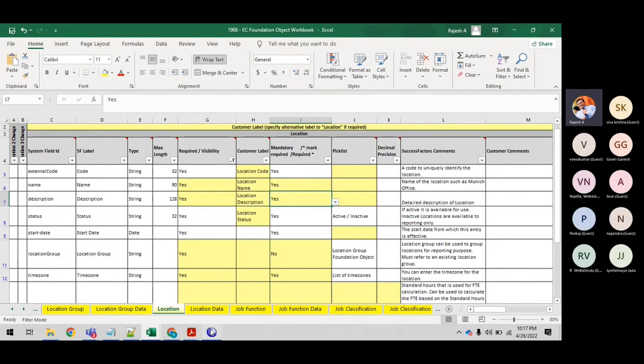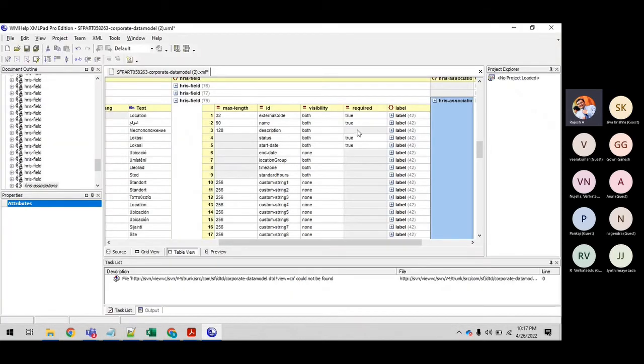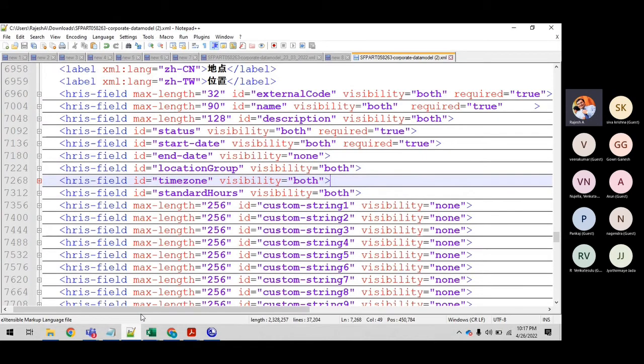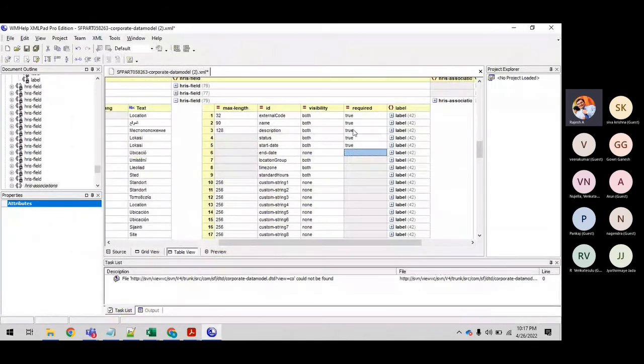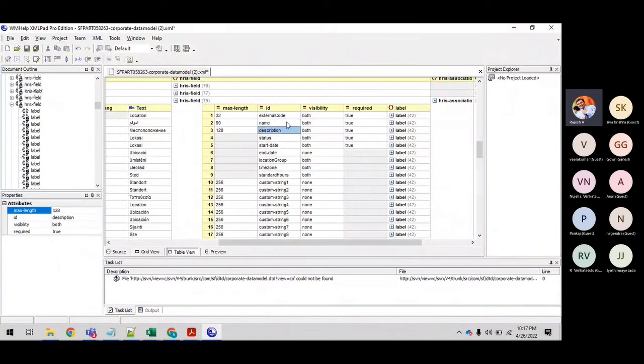Now go to the XML pad. In the XML pad, simply type here, true. That's it, very simple. Sir, in Notepad++ you have to write down the entire syntax, but here it is very easy, just maintain that. That's it. XML code, name, description: these three fields completed, cleared, cleared.